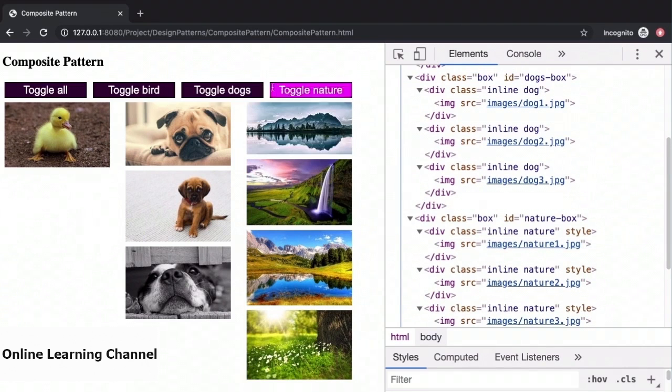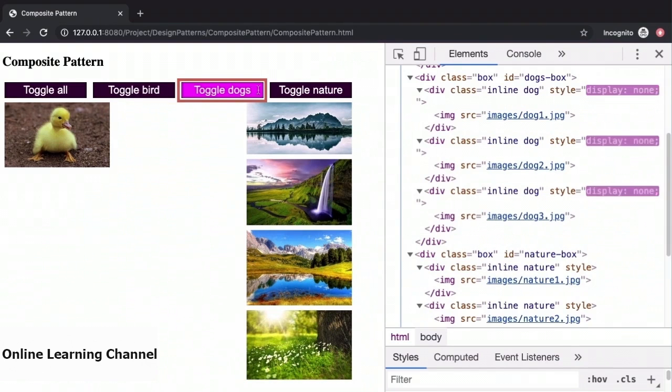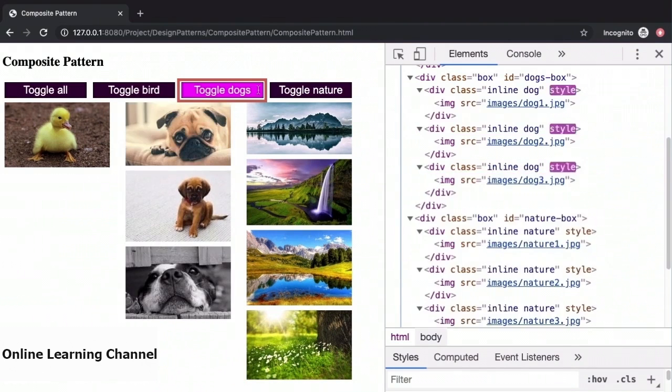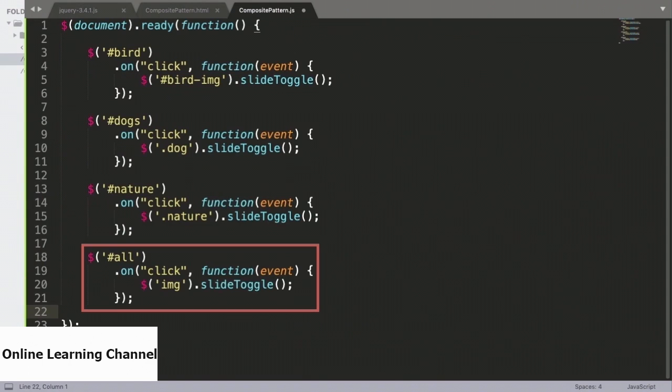Observe how single selection as well as multiple selection use the same APIs. Try toggling dogs, try toggling the bird. The composite pattern makes working with single elements and multiple elements seamless. One last demonstration of the composite pattern in action using jQuery selectors.